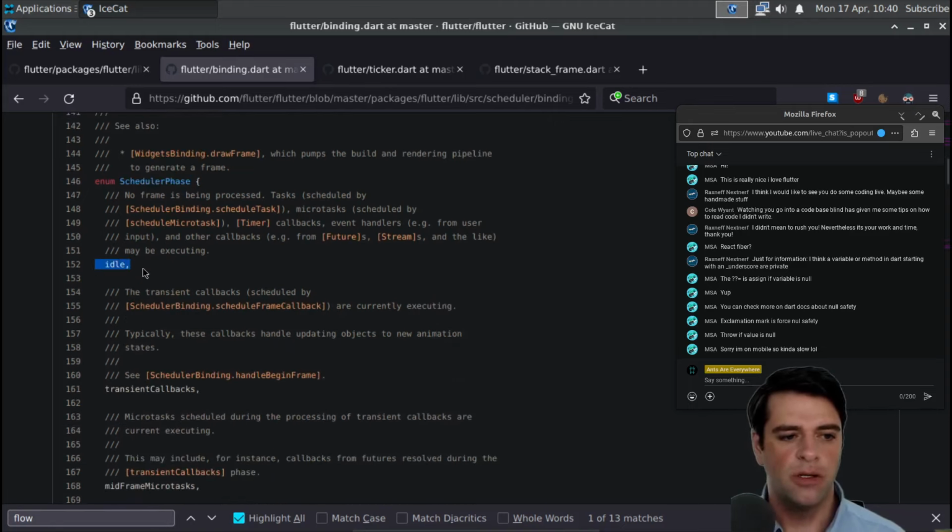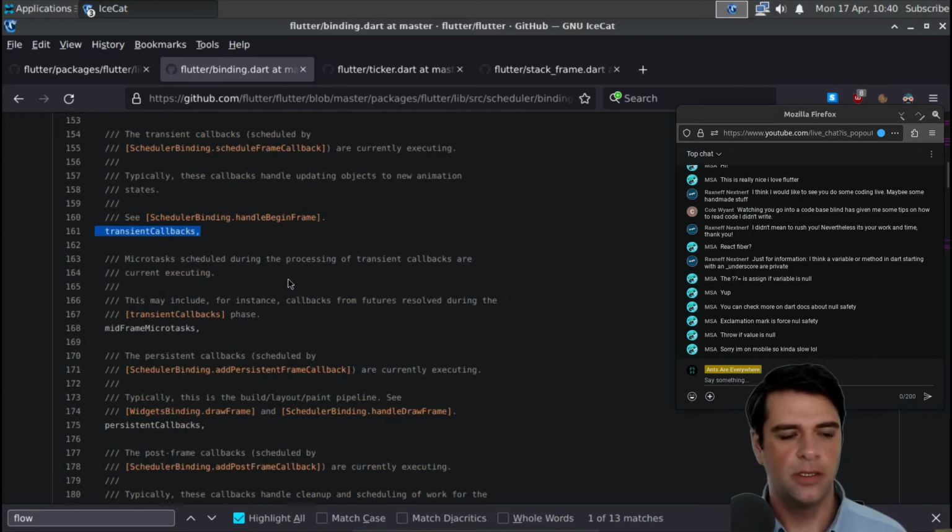Okay. We start idle, and then we've got some transient callbacks. Typically, these callbacks handle updating objects to new animation states. Okay, so I guess mainly animation stuff. Then we have mid-frame microtasks. These are microtasks scheduled during the processing of a transient callback. So I guess, are they scheduled, like, does the transient callback create a microtask? This may include, for instance, callbacks from futures resolved during the transient callbacks phase. Okay, so I guess you might have some futures that happen to resolve at this point.